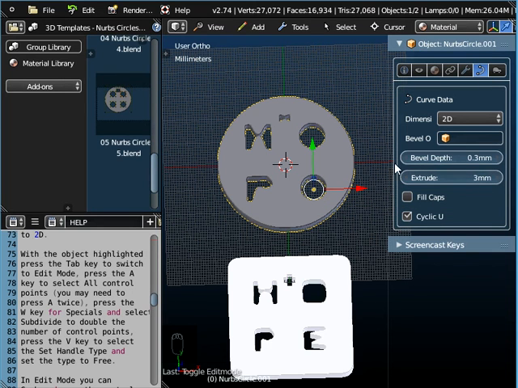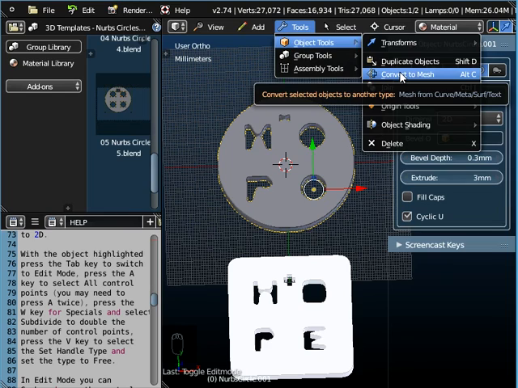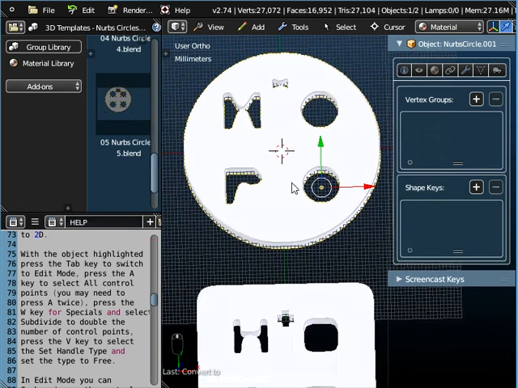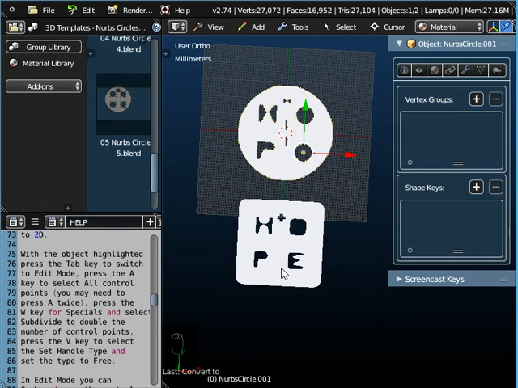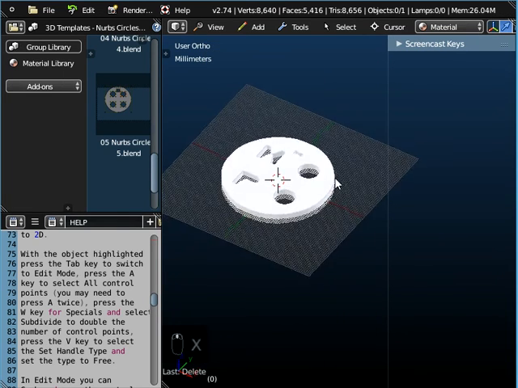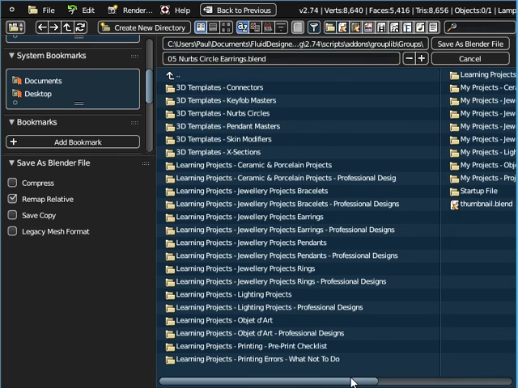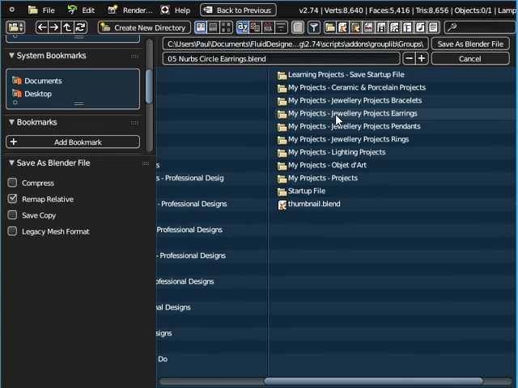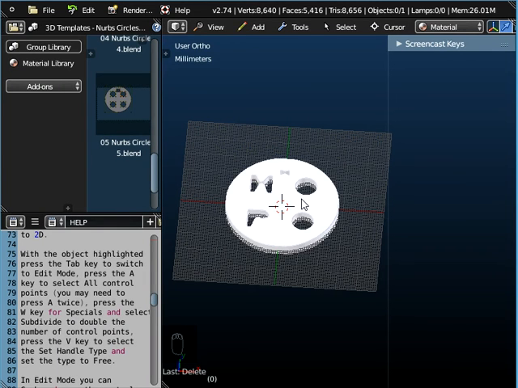What we need to do now is to apply and confirm this extrude value, and we do that in FluidDesigner by going to Tools, Object Tools, and converting it to a mesh. Obviously it doesn't look quite like the finished object here. You can spend a lot more time doing it. But now I'm going to delete that object, and here's the one we've done in today's lesson, so we need to save it. If we go to File and Save As, go up through the menu system, Jewellery Projects, Earrings, and it's 05 Nurbs Circle Earrings, and we save that as a Blender file.